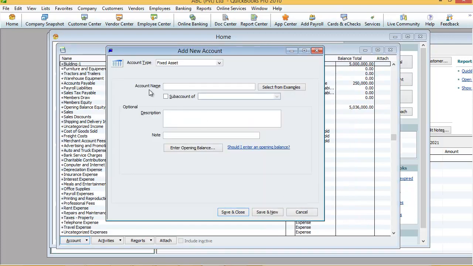After clicking continue, it shows the account name: building 1 accumulated depreciation account. Okay, so I have put the basic information here, accumulated depreciation, and we can even copy the account name to the description also, and after that we have to enter the opening balance.